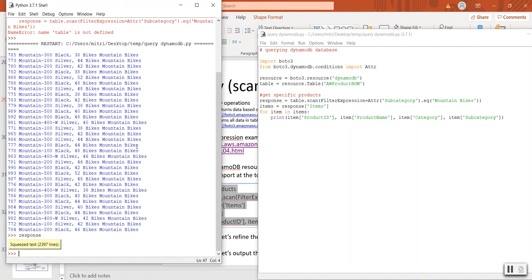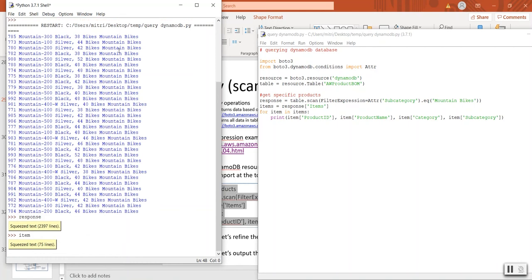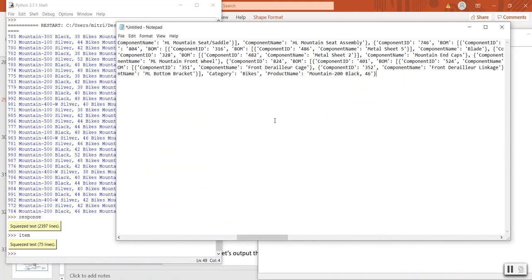As a matter of fact, let me do the very last item. So we had for item in items. Let's see what that item is. That last item, the whole thing, and that's squeezed text of 75 lines. I'm going to take a look at it. Let me copy it and put it into Notepad. We'll take a look at what it looks like.